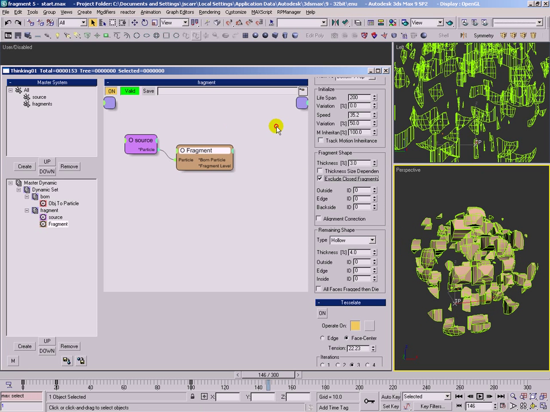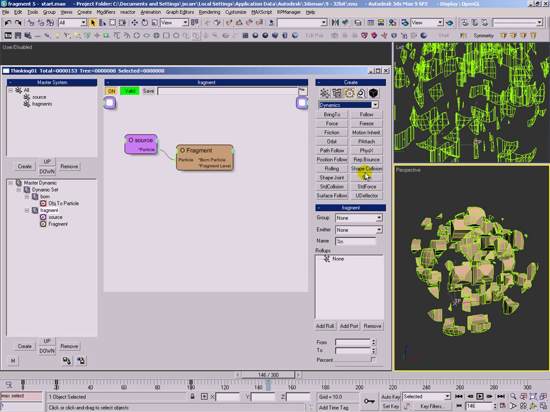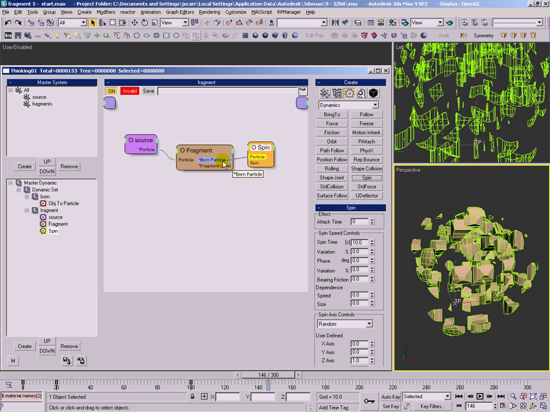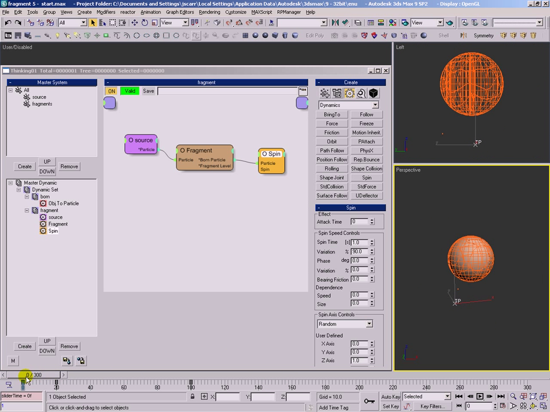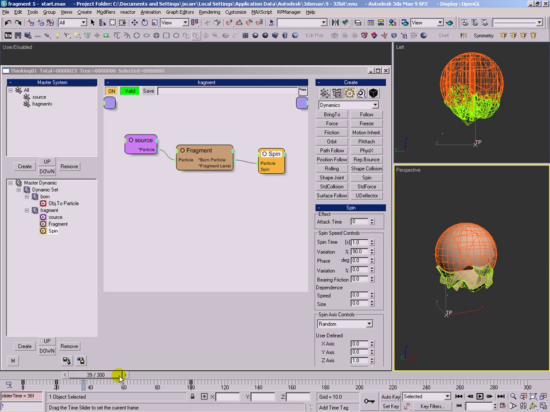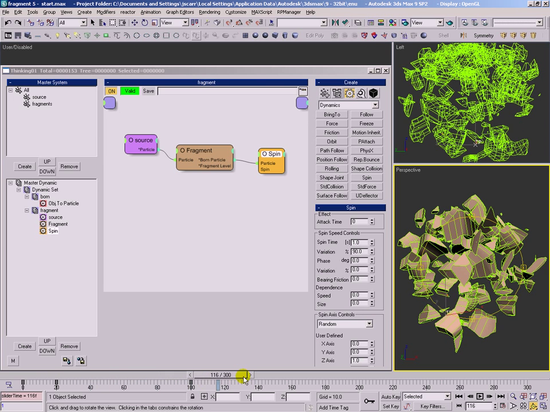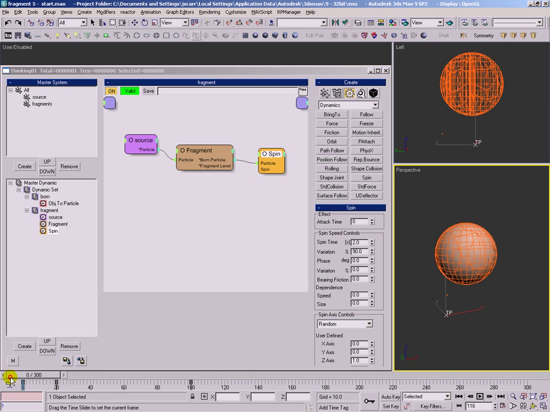We can make this a little more interesting really easily. We'll just go ahead and throw some spin on them. Maybe a spin of 1, with 90% variation. And so we'll see as these pieces come flying out, they're going to have quite a bit of spin to them. It's probably a little fast.